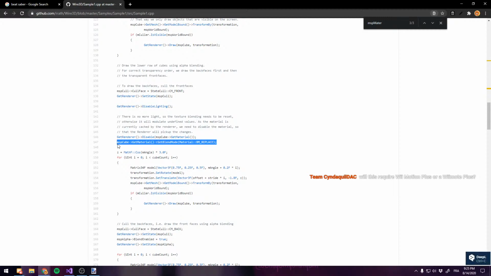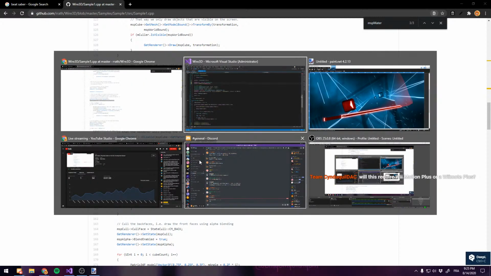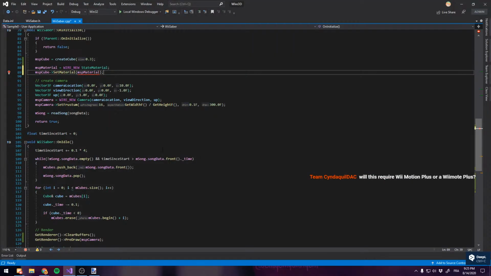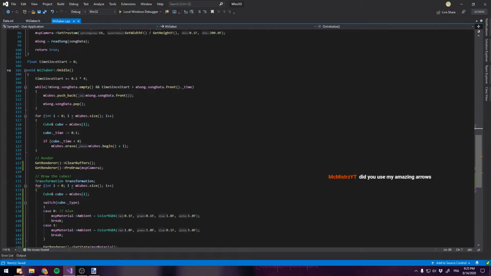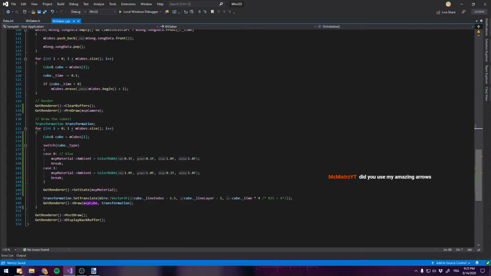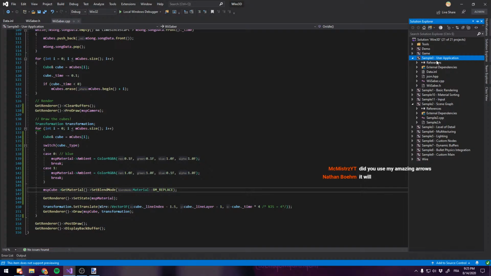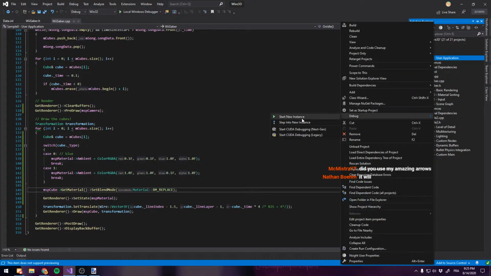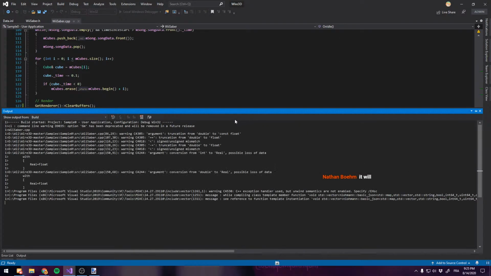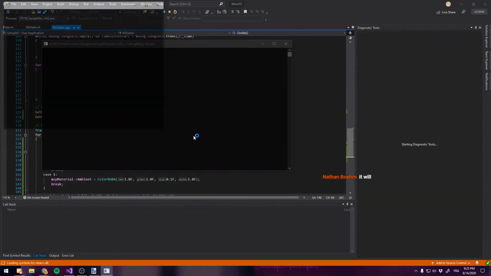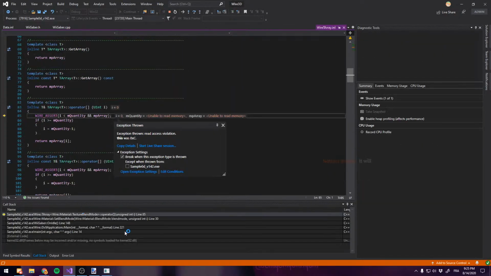Okay. Will this require Wiimotion Plus or a Wiimote Plus? I have no idea. Probably Wiimotion Plus. Two Wiimotion Plus Wiimotes if you want to play with both hands. But we will make it an option, of course. Right, let's try this. Did you use my amazing arrows? Well, I don't happen to... Oh.